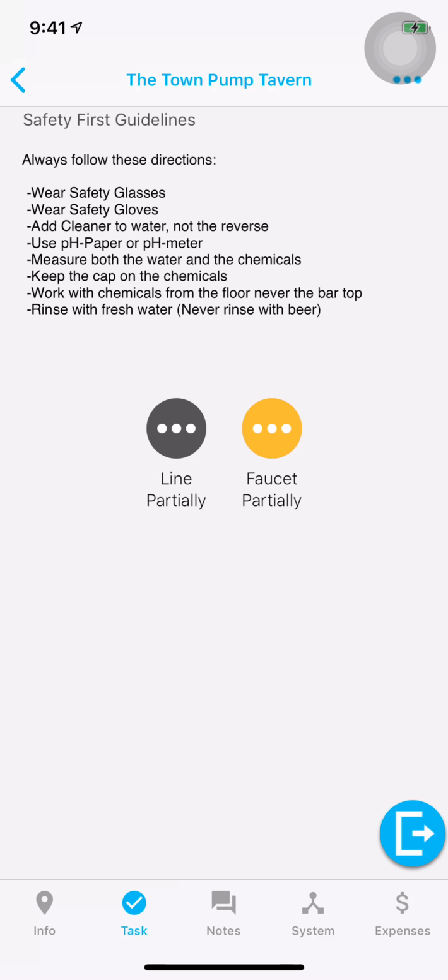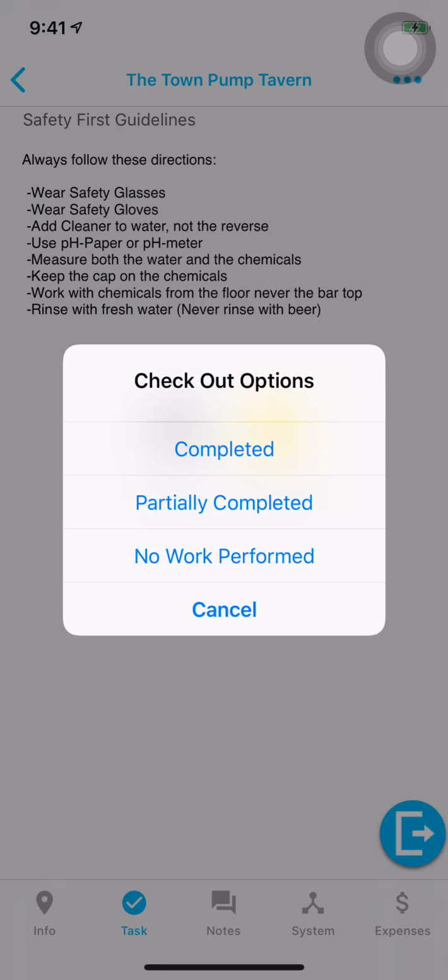So I've completed all my steps, and if I'm a beer wholesaler, I'm not cleaning all the lines. So my lines are going to say partially completed because I don't have all the lines in that location. But if I came in to clean and service all the lines that belong to my company, then we consider this trip completed. So at the bottom right, this blue button, we will click this, and this is our checkout button.